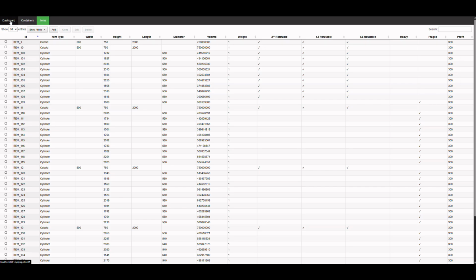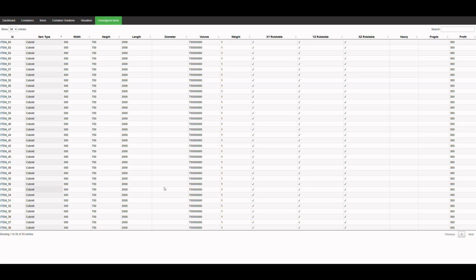So if we go back to the dashboard and we actually click Solve, what happens is in the background, the algorithm that plans the packing runs, and once that is finished, we'll actually see some new tabs appear across the top here. There we go. So we have new tabs: the container solutions, the visualizer, and the unassigned items. We'll first look at the unassigned items, and we can see here that some of the cuboids, 35 to be specific, have not been assigned.